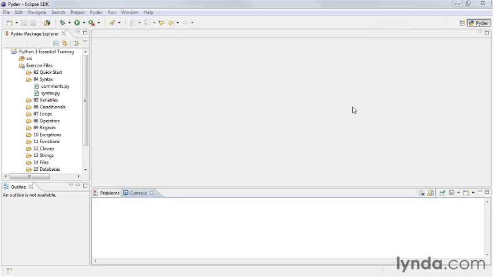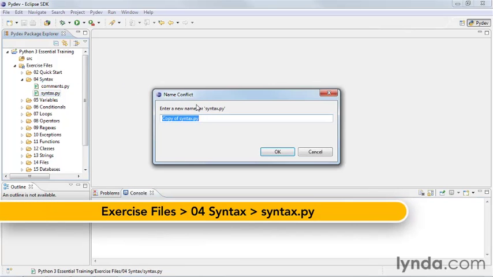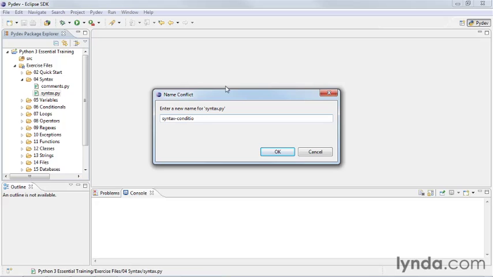There are two different types of conditionals in Python. There's conditional execution and there's conditional values. Let's take a look at what these look like. We'll make a working copy of syntax.py, call it syntax conditionals.py.